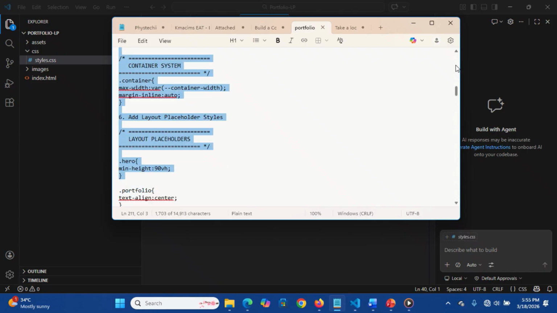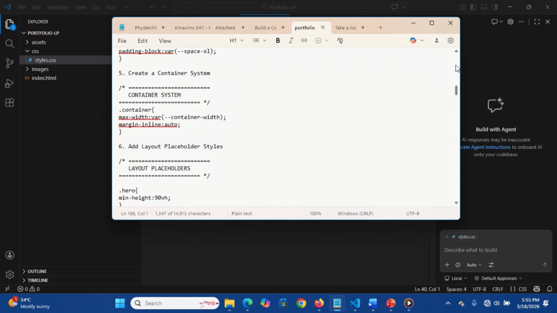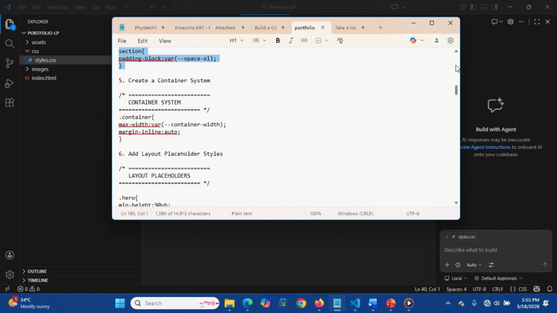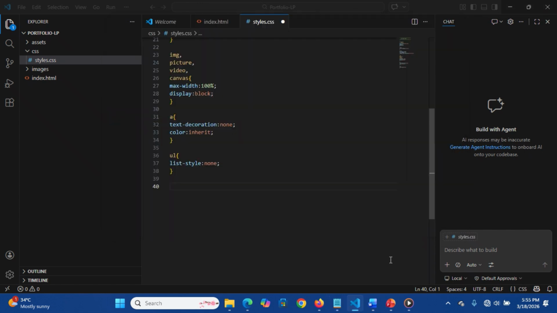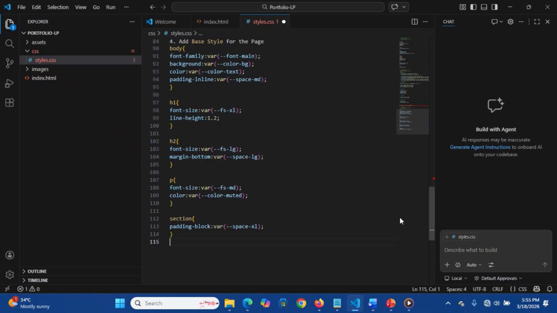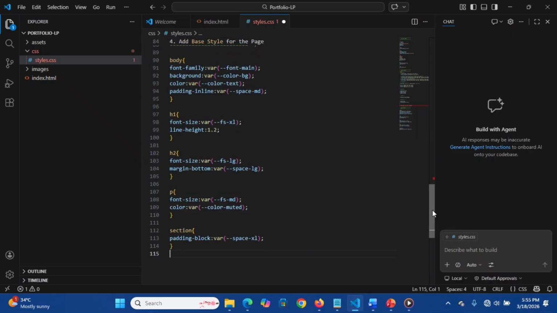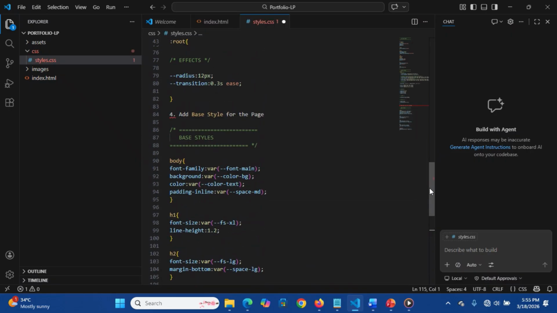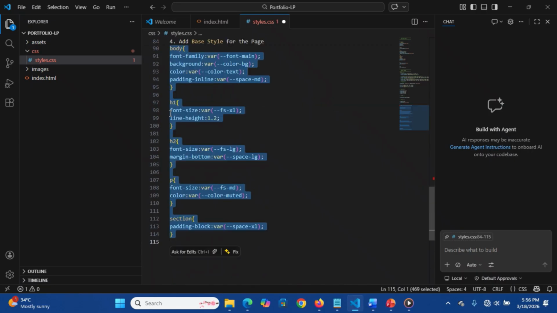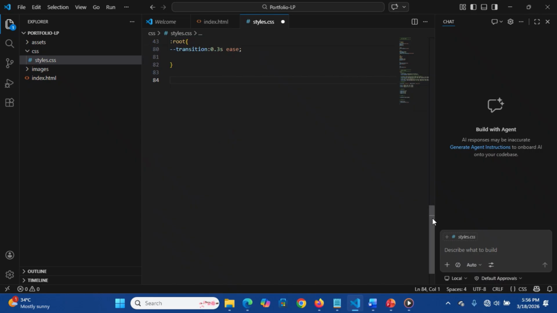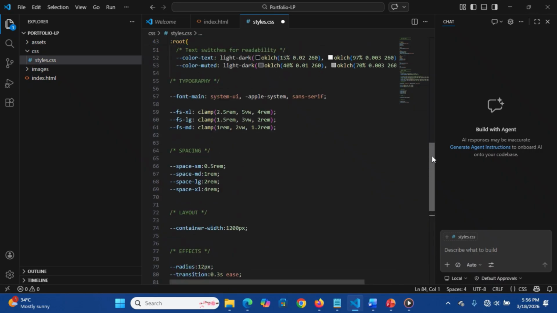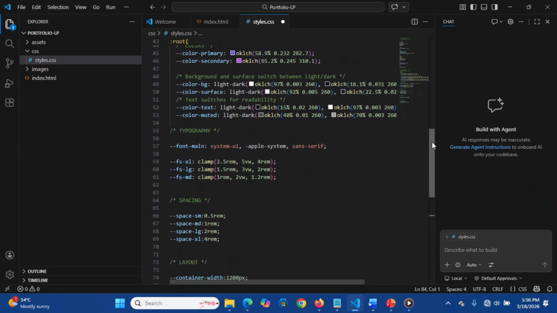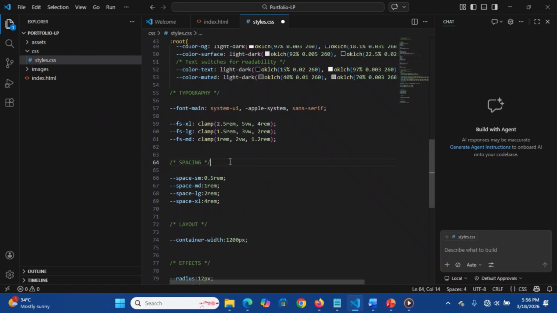Typography, font-main, FS-*, set the base font family and fluid font sizes with clamp for responsive scaling. Spacing, space-*, standardize margins and paddings across components for consistent rhythm. Layout, container-width, controls the maximum width of content containers. Effects, radius and transition, define border radius for rounded corners and transition timing for smooth animations.